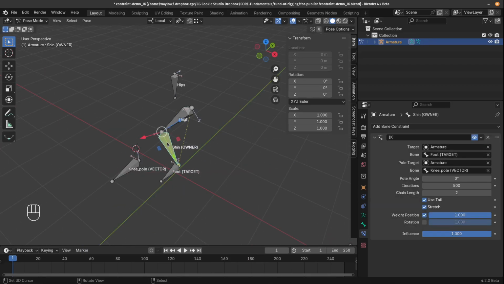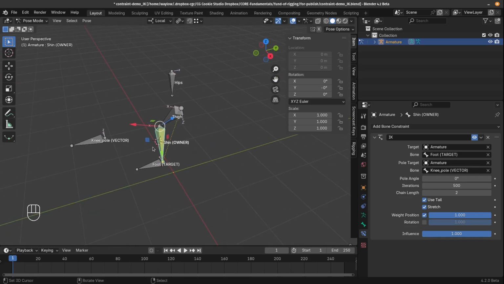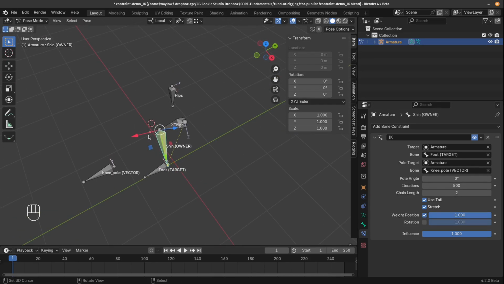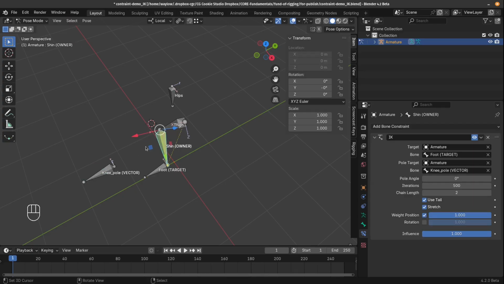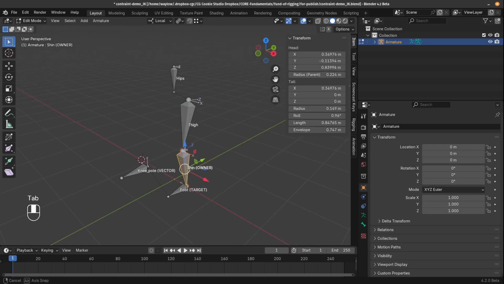However, you'll notice that our knee is pointing in the wrong direction. That is because the IK constraint will always point the positive X towards that target. That happens to be the side of our knee rather than the front of our knee. So there are two different ways to deal with that.